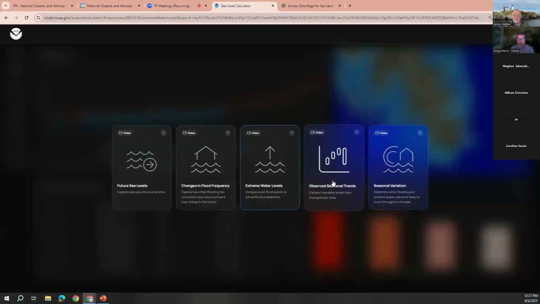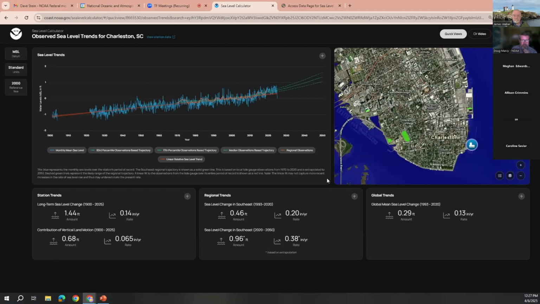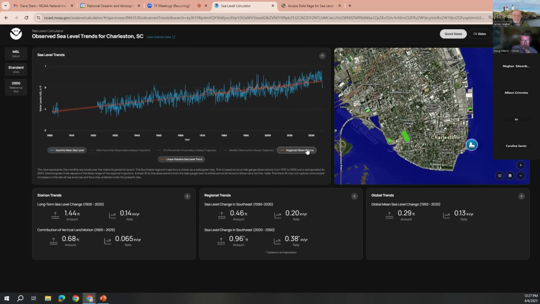All right. This is one that I also think is pretty interesting. I'm going to turn off some of the variables here, which you can do. First thing is to see the historical trend in Charleston. We had the gauge operating back in the early 1900s, and I think it was moved and then really started in 1922. You can see that the rate over that time using the linear trend, we've had about 1.44 feet of sea level rise, a rate of about 0.14 inches a year.